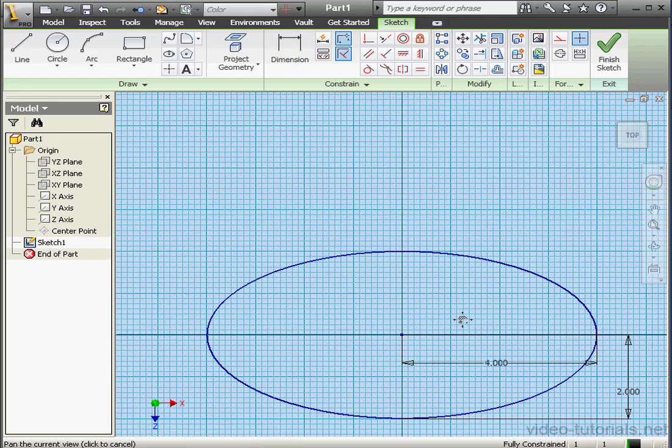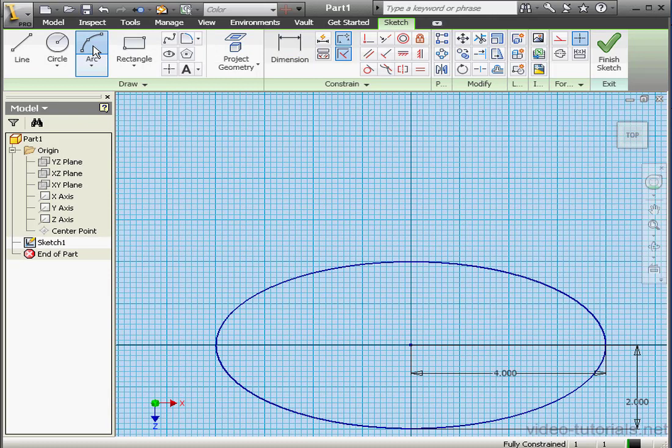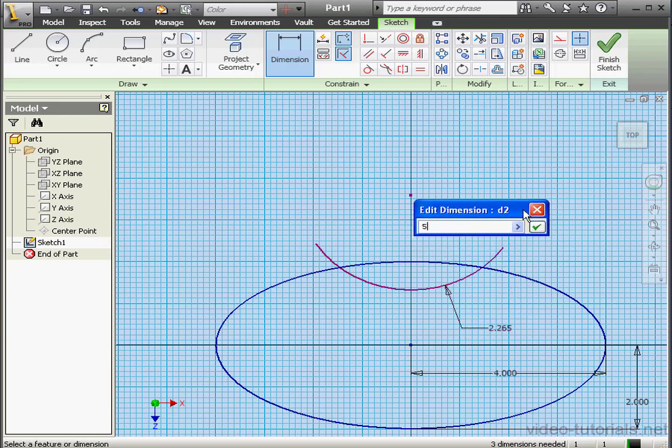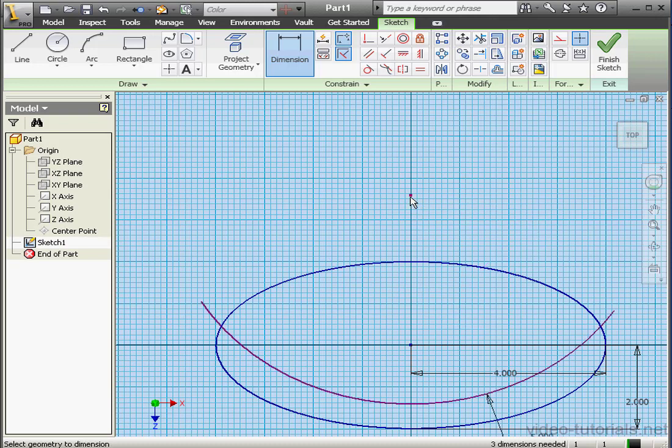Right-click, done. Now let's use a 3-point arc. First point, second point, and third point, something like this. Right-click, done. Let's apply some dimensions and constraints. The center of the arc and the center point. Right-click, done. Let's dimension the arc now. 5 inches, OK. The distance between the center point and the center of the arc, let's make that 6.5 inches. OK.